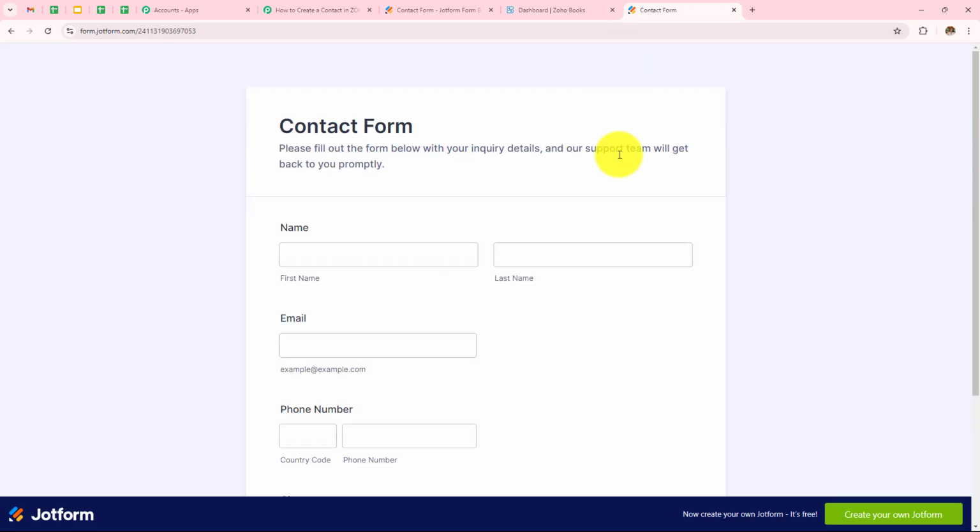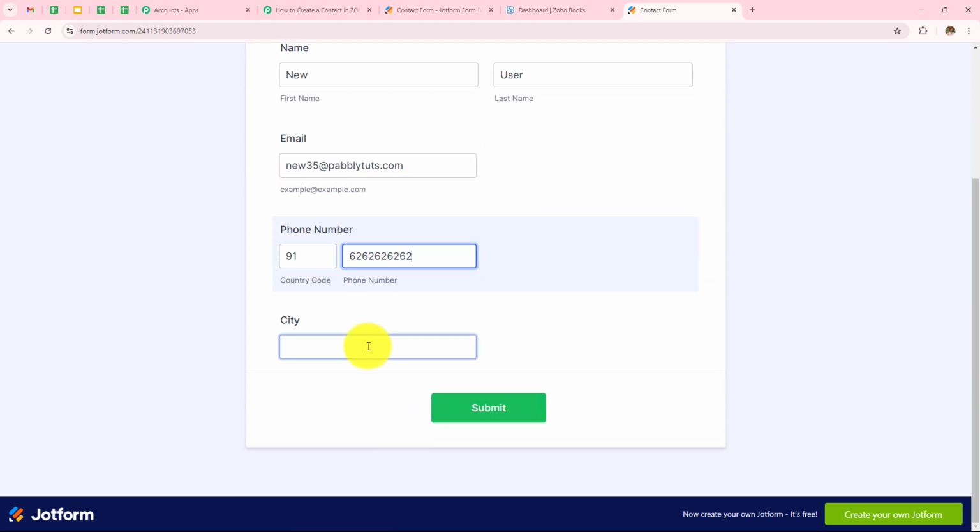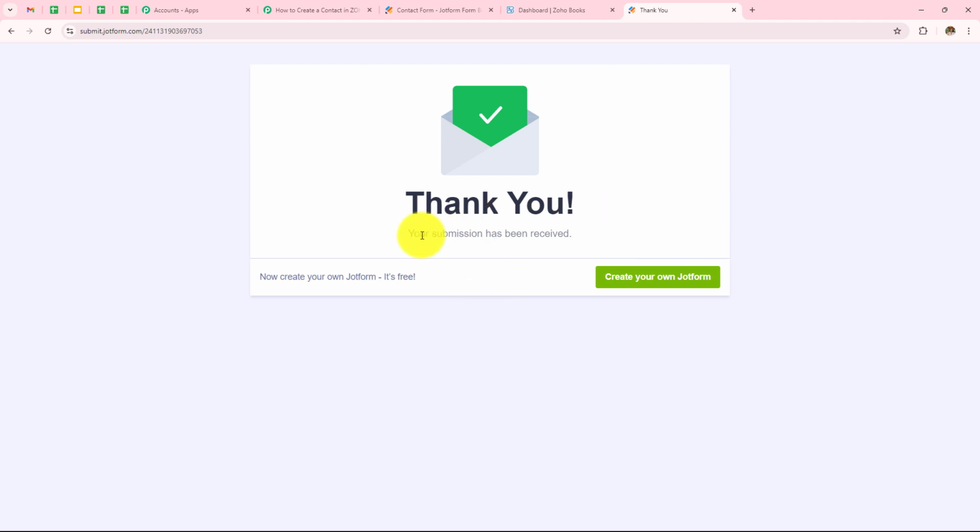So this contact form has opened in front of me and here I need to enter some dummy details. So let's say my first name is new, my last name is user, my email address is new35@pabblytudes.com, my phone number is, and my city is Bhopal. Click on submit. Thank you, your submission has been received. So we have successfully submitted the form.